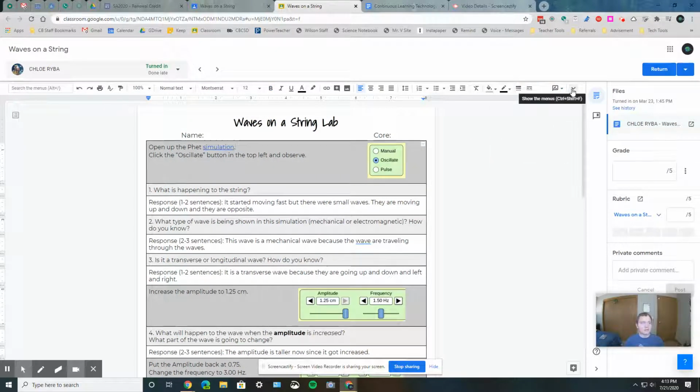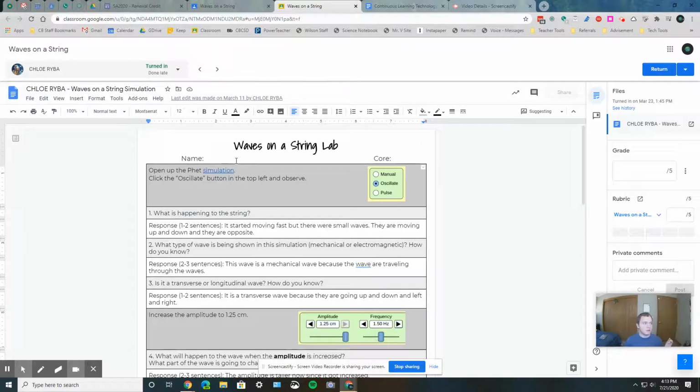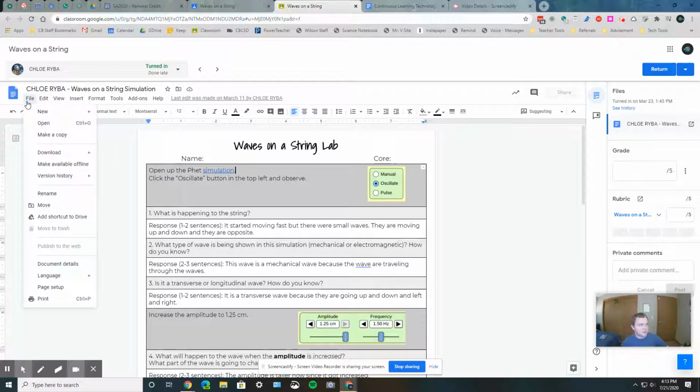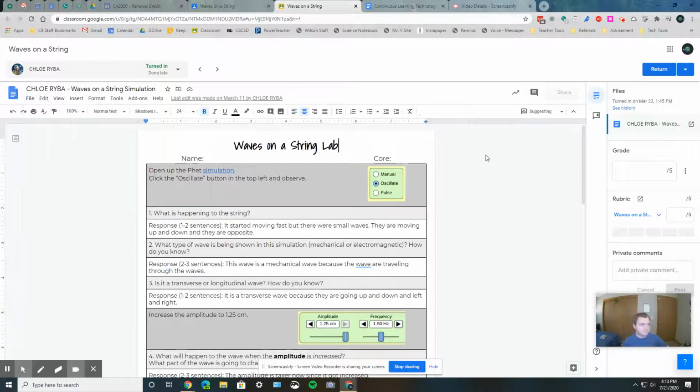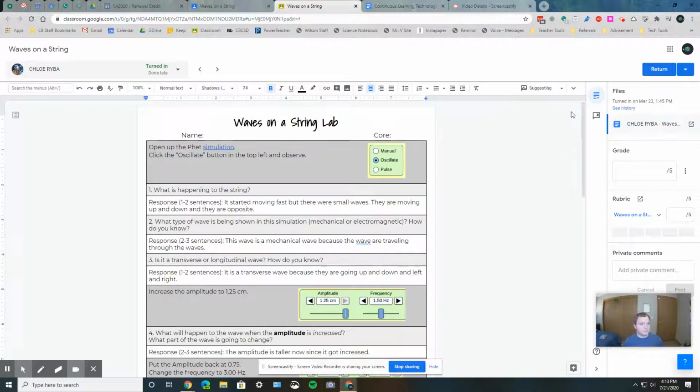Something else too, if you ever need to see more, like the file, the edit, the view menu, you just hit this button. The only time I've ever really had to use this is if I want to see the version history, in case a kid I think may have cheated and I want to see if they copied it or not. So we can get rid of that.